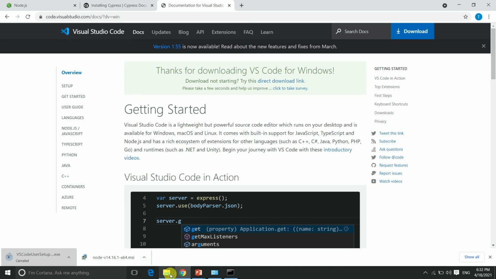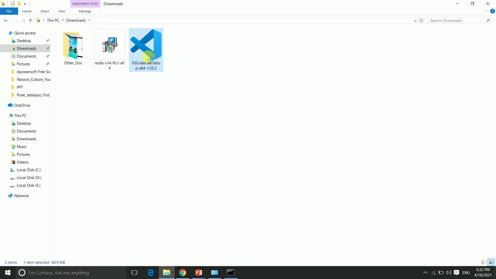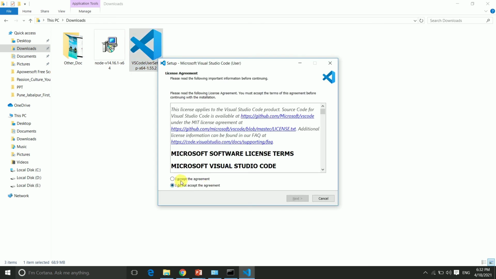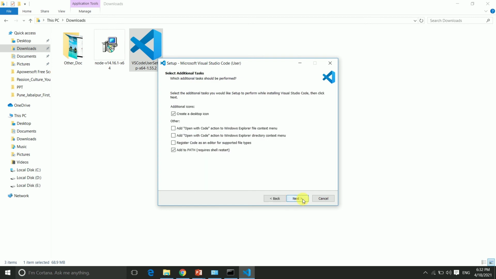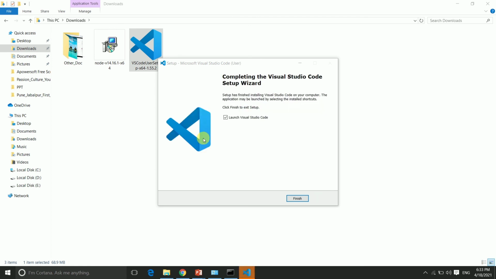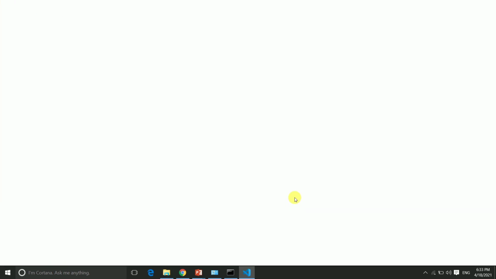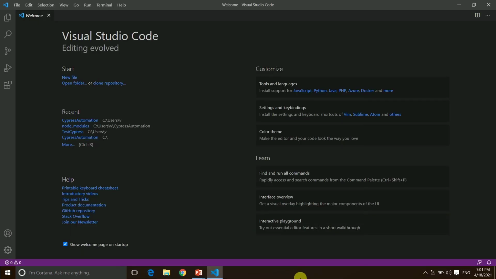So let me open it. This is what we have, the Visual Studio Code installer. You need to double click. Again you need to accept the agreement. Next, install. So Visual Studio Code is installed in my system successfully. So finish. It will open automatically. So this is the welcome screen of the Visual Studio Code editor.